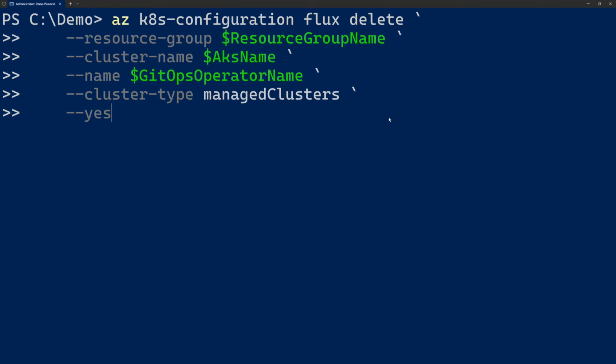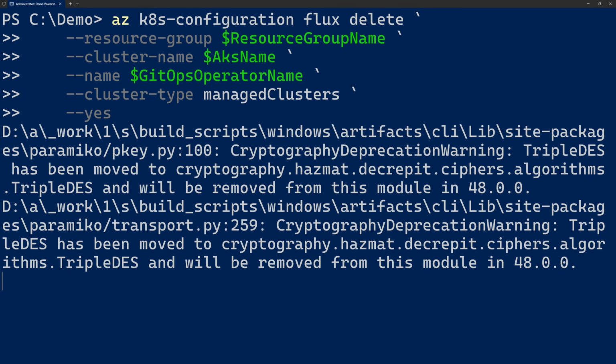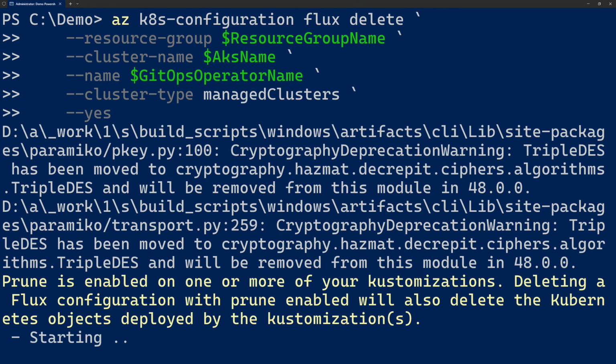We provide, as before with the show, the resource group name, AKS name, GitOps operator name. Then we tell it it's a managed cluster because we're using AKS. For an Arc enabled cluster, you would use connected cluster. And the yes parameter is just to force the delete and approve anything that's being deleted. Let's execute this. It's going to take a couple minutes probably. And once everything is deleted, then we recreate it with our dependencies.